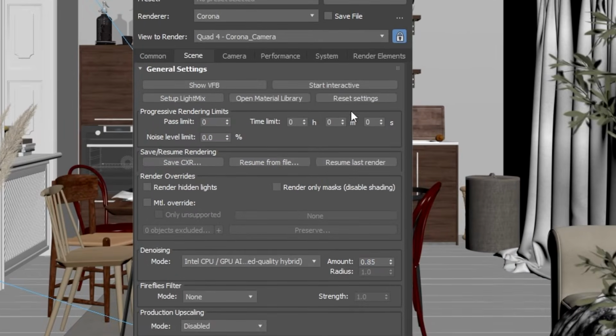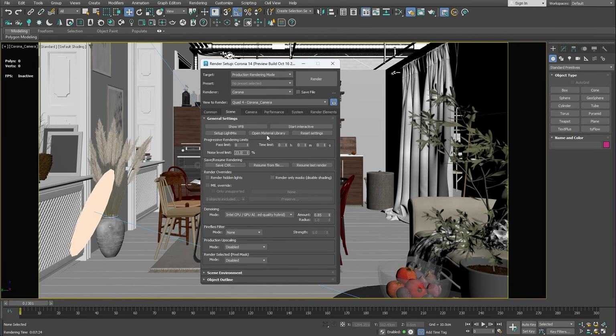Let's go ahead to the rendering limits. In a traditional workflow, to get a clean image, you should set the noise limit between 2 to 5%, which for more complex scenes can take a lot of time. With the new workflow, you can push the noise level between 20 to 30% or even higher.